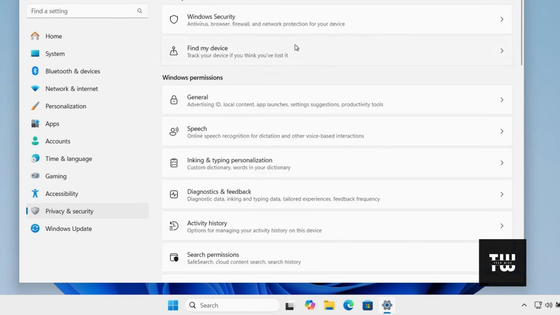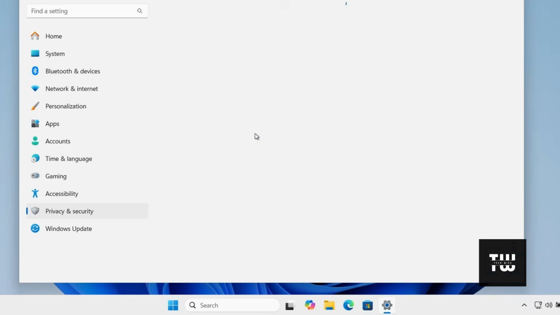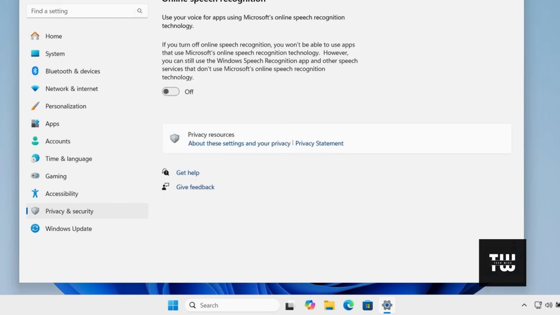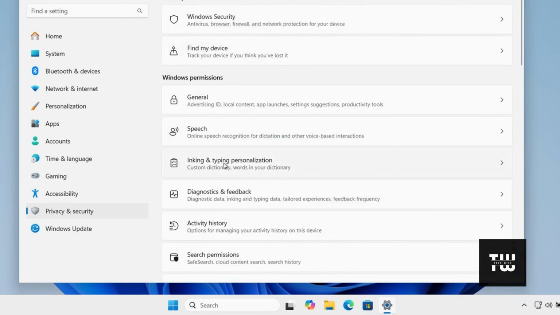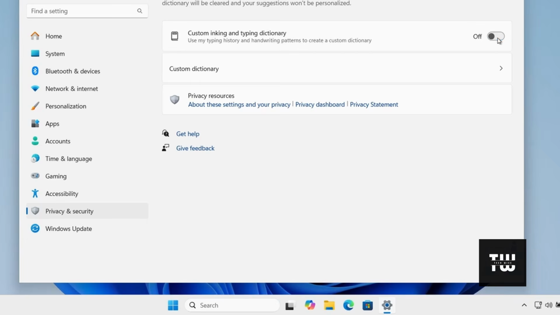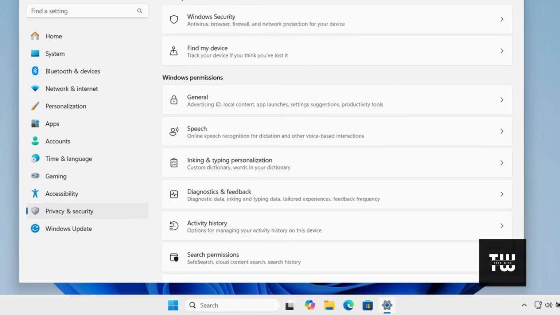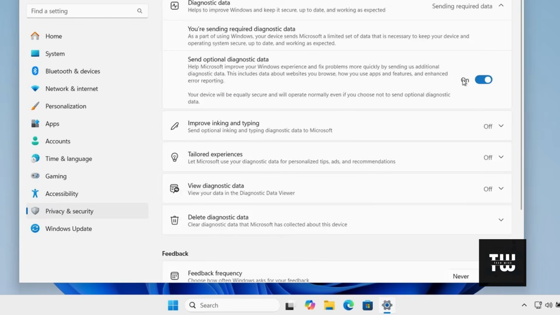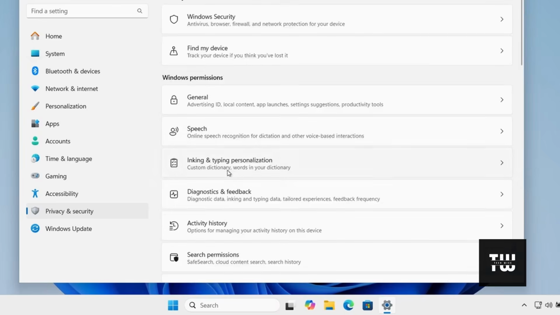and let's disable permission for speech, inking and type in personalization, diagnostics and feedback, and activity history.